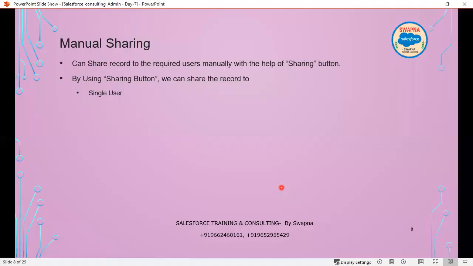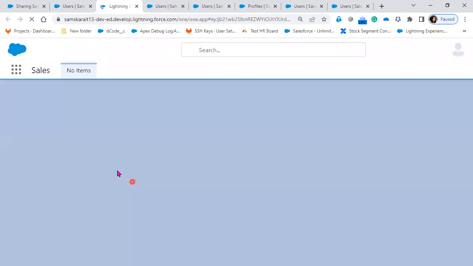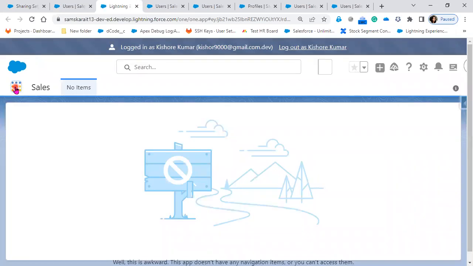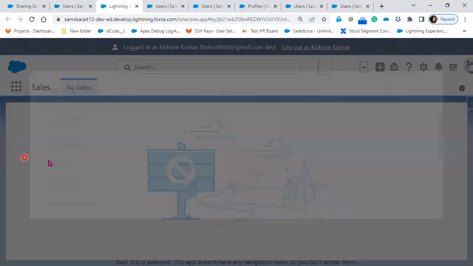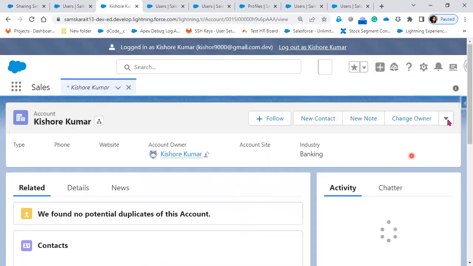Right? And the next one is, now you can share it to a single user or multiple users. Once you click on single user or multiple users, the next step is what level of access you want to give. That means, now when you log in as Kishore Kumar and select role and subordinates, what level of access should I give to that specific record?